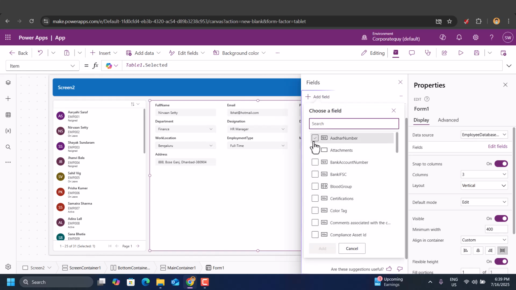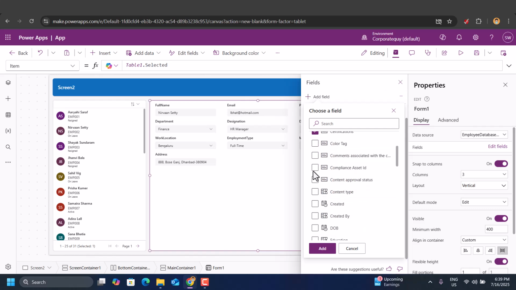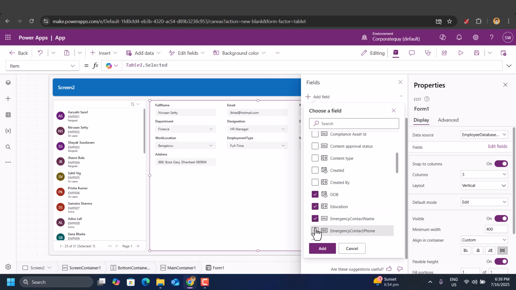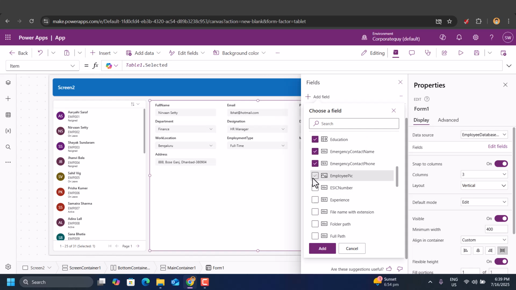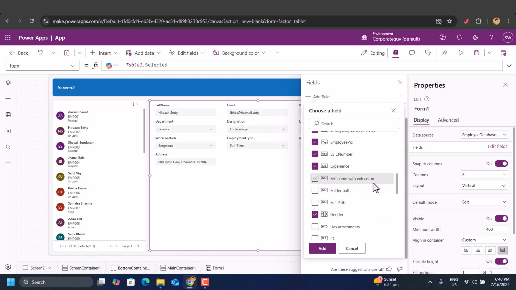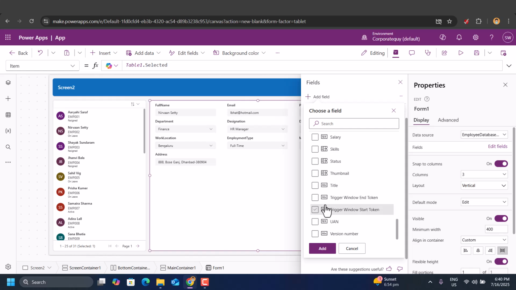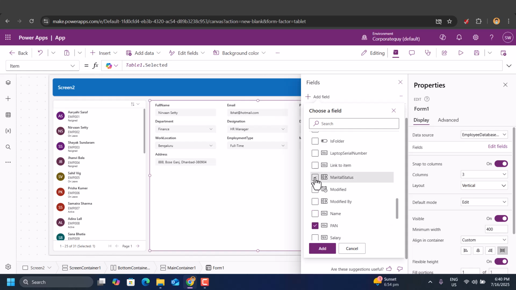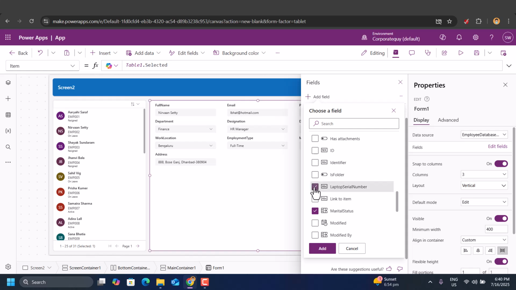So I'll select all the details, Aadhaar number, the bank, blood group, certifications, right? And then we have the DOB, education, emergency contact name and phone, employee picture, ESIC number, experience, what all you want to display on that screen. You can select under this. If you want to leave a few options here, that's up to you, right? So let's again select all the rest of the information here, right?